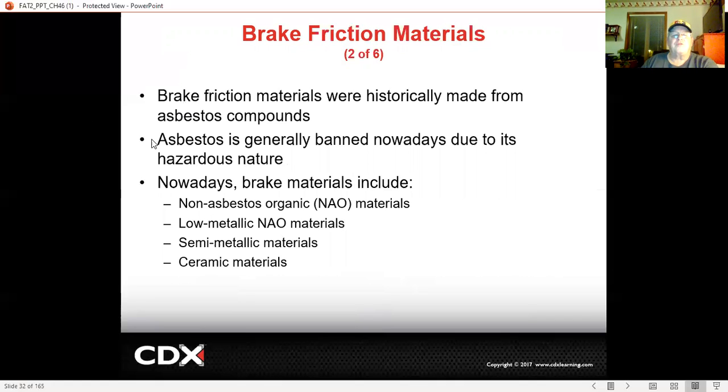Brake friction materials were historically made from asbestos compounds. Asbestos is generally banned nowadays due to its hazardous nature. Guys, asbestos was an awesome product back in the day. They used it a lot on clutch discs and a lot on brake linings. And man, it worked good. It really was a very good temperature resistant material. It wore very well. And they used it for a long time.